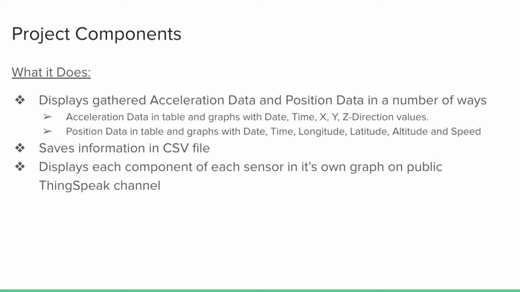So for our project, there are various components, one of which is the acceleration data. When the user uploads the .map file onto the app designer, they're able to display the acceleration data in a table and a graph with the respective X, Y, and Z direction values. Our other component is the position data. When the user uploads their .map file, the position data will be shown in tables and graphs with the columns date, time, longitude, latitude, altitude, and speed. After the data is collected, it will save the information on a CSV file, which can be convenient for the user. And then finally, we have our ThingSpeak channel.